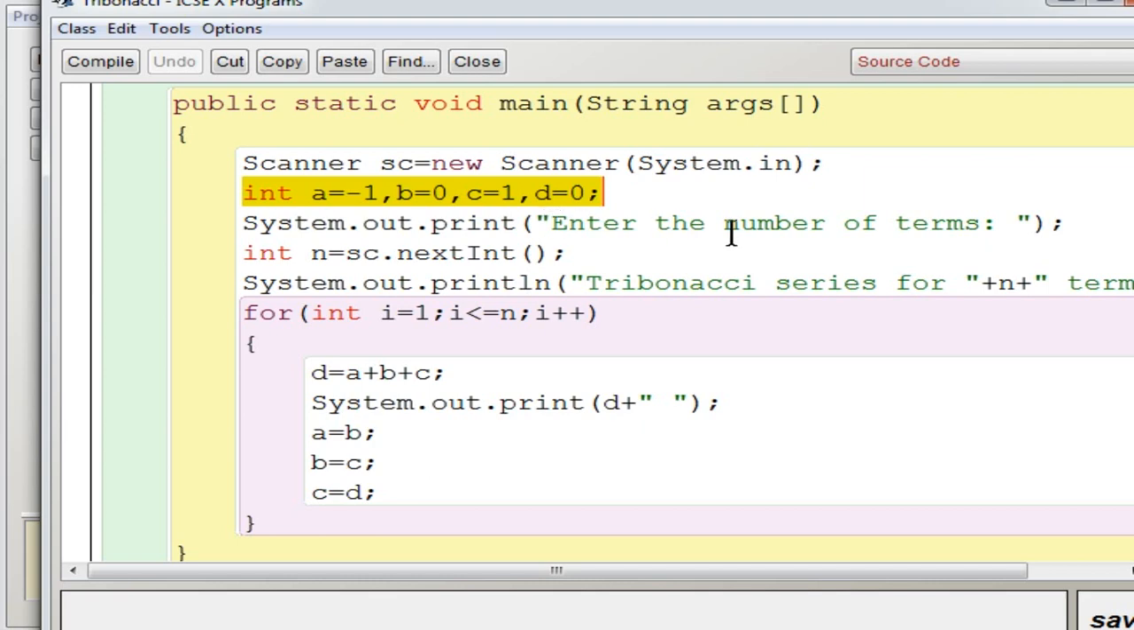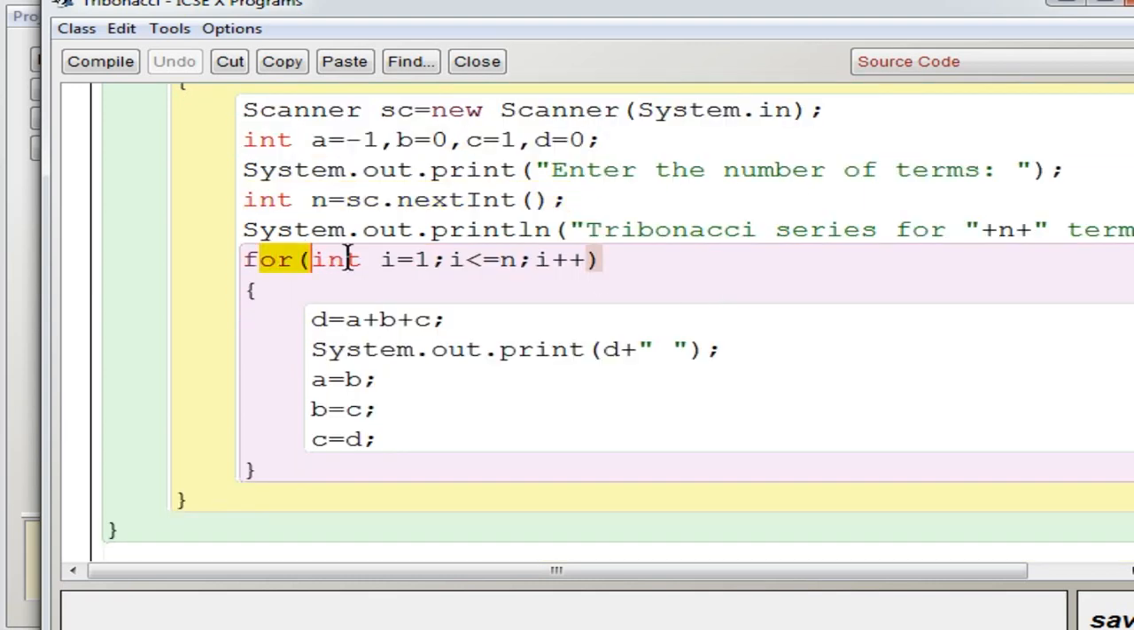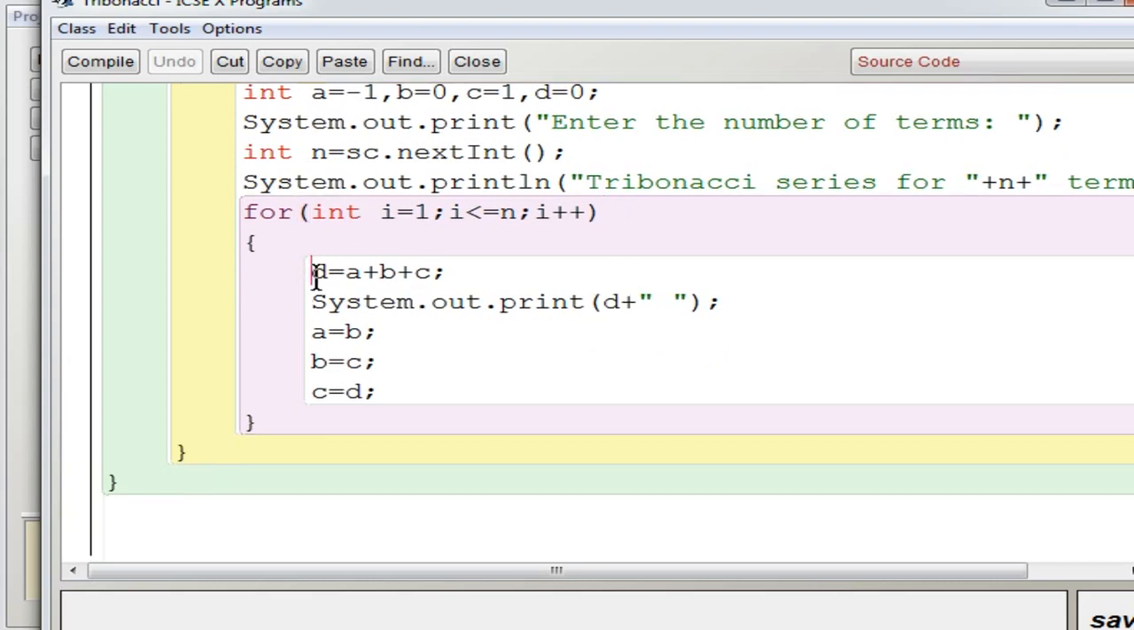We are going to get the n value for the number of terms, and then put it in a loop. This loop will work from i equal to 1, i less than or equal to n. Depending upon the user input, the number of terms will change. Now I have written d equal to a plus b plus c, so adding those 3 values, you get the result that will be stored in d, and that you are going to display on the screen. And then replace a equal to b, b equal to c, and c equal to d. This is the procedure which has been done in the program.